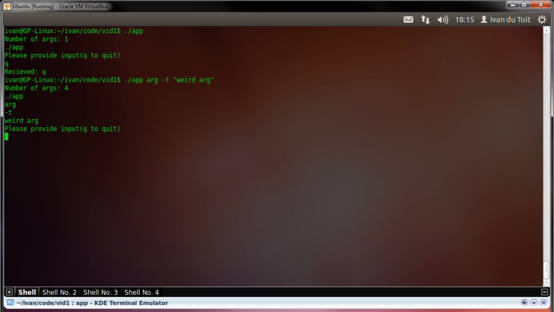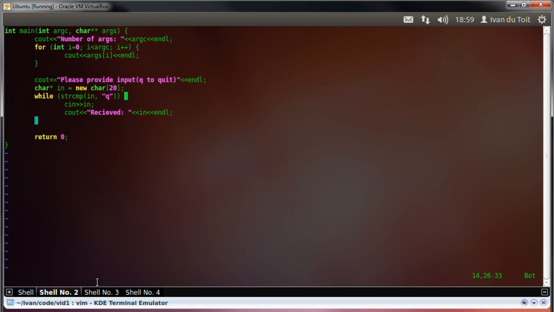The second method of input is standard in, and here we see the program waiting for some input from the user, and if we give it to it, it just outputs the input that it received, and that's pretty much it. Okay, now let's take a look at the source code for this program.